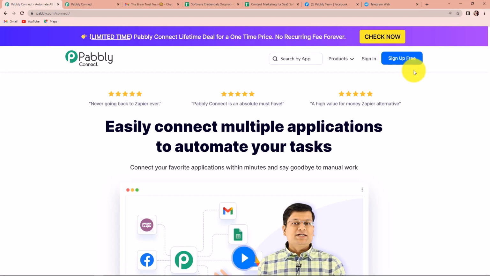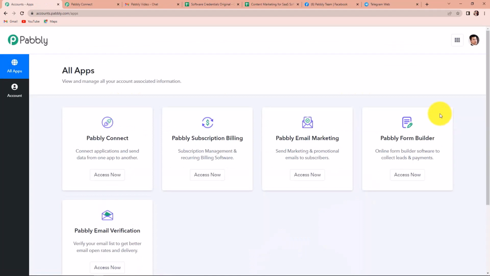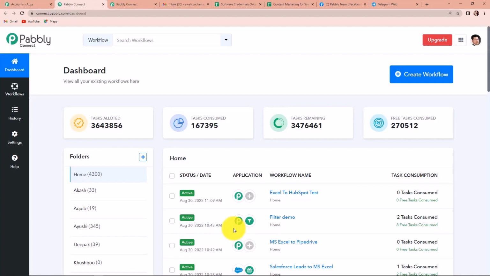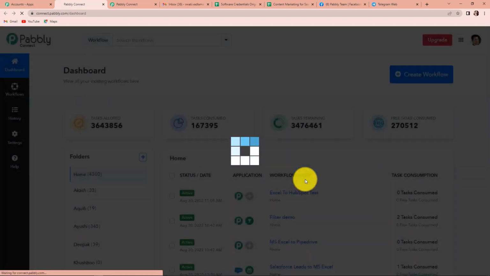And here at the time of account creation, you will get 100 free tasks. Now since I am an existing user, I am simply going to click on sign in. And once done, it will take me to the all apps page. Since we are doing this integration using Pabbly Connect software, let's click on access now. So finally here we have reached the dashboard of this application, and let's click on create workflow. Now here my objective is to send Facebook group posts to Telegram channel. So I'm going to name it Facebook group posts to Telegram. And now I'm going to click on create.